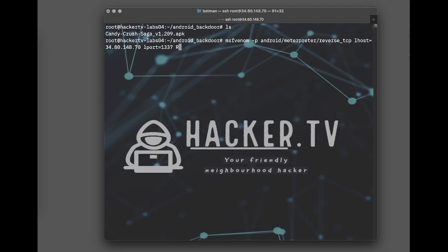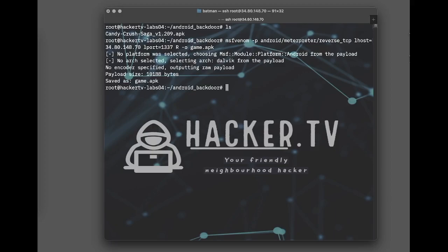That's it, and we need to give an option called R followed by -o, so whatever name you want to give your backdoor, like back.apk or anything like game.apk, let's say. Now msfvenom is going to pull out that payload and choose the default architecture. As you can see, we didn't specify an architecture, so it pulled the default for Android, and it chose the default platform as well. Now if I do ls, I can see that I already have a game.apk.